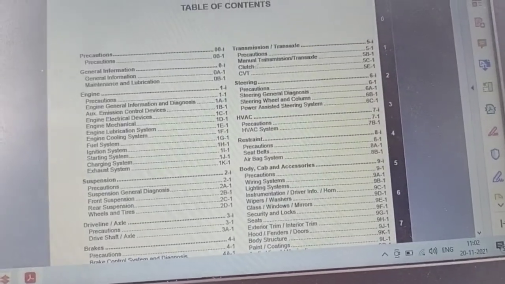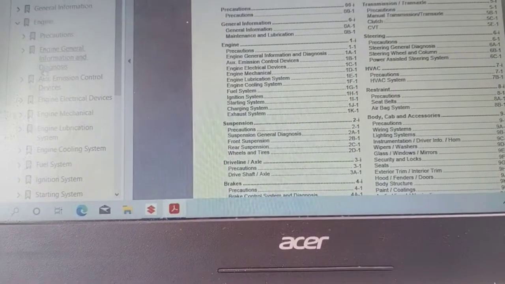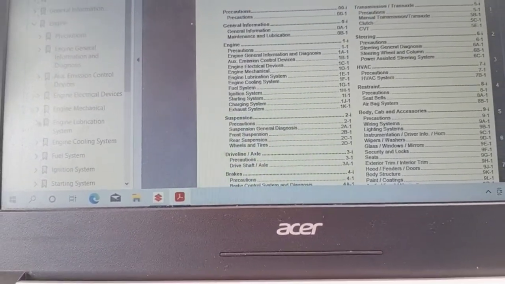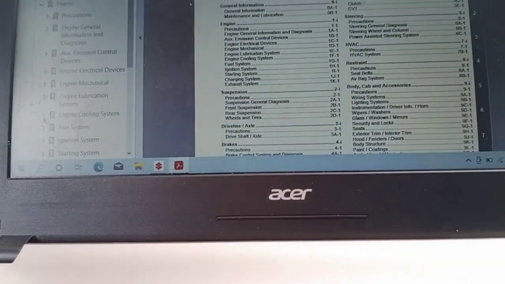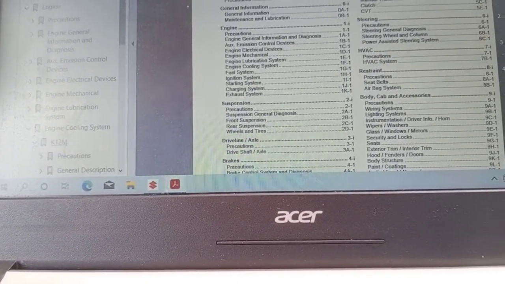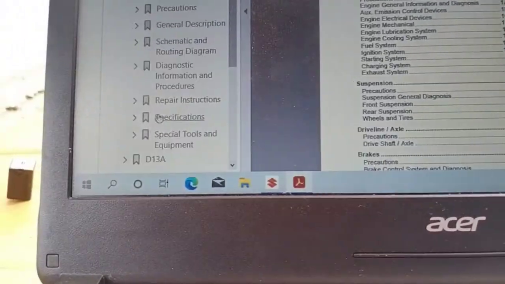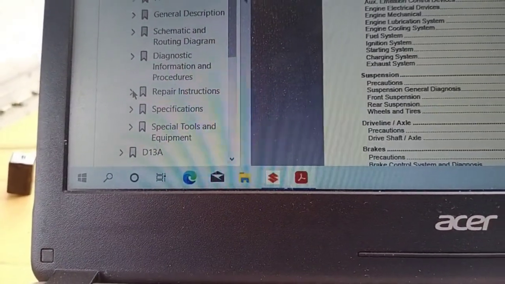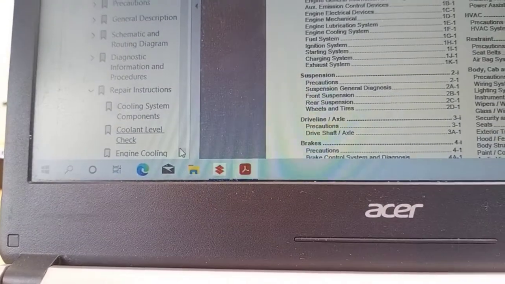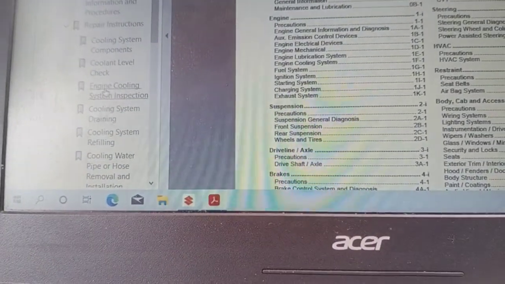Engine cooling system inspection. Select engine. Select engine cooling system. Select catalog M. Select repair instruction. Select engine cooling system inspection.